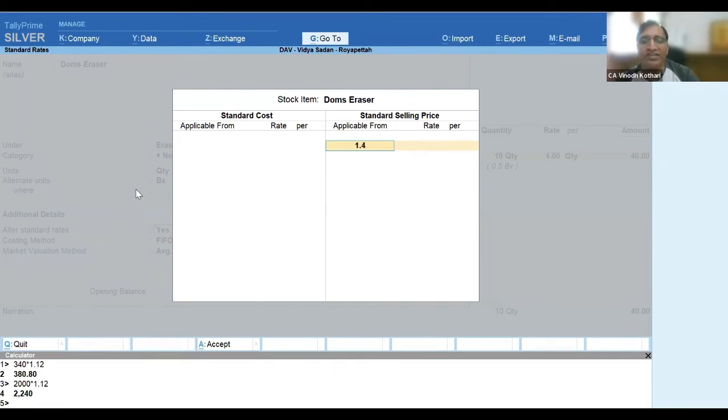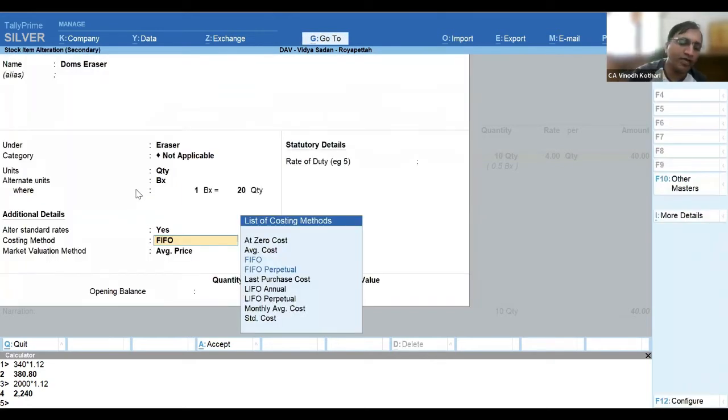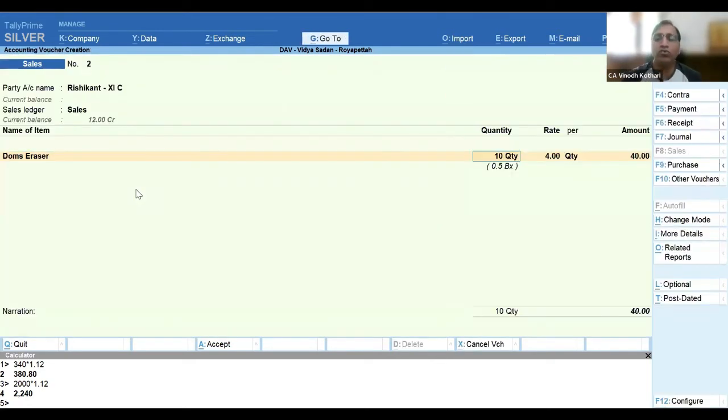You can view the first date itself starting. What is the rate? Say I want the standard rate for Dom's eraser to be 4 rupees. Has everyone created a standard selling price rate of 4? Type yes. How to create round off, I'll show you separately. Once you are done, save it. Control A. Again, Control A. Two times Control A.